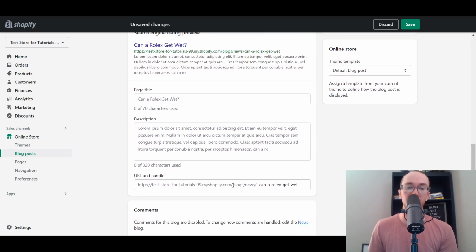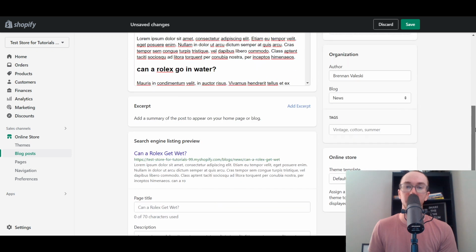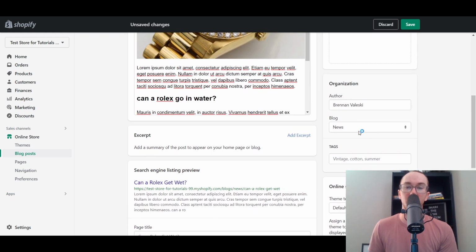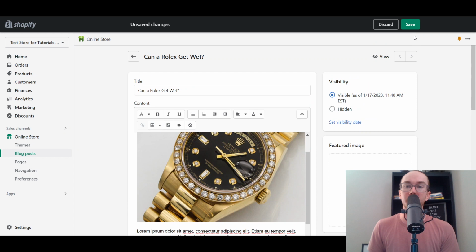Now, if you want to change it from like /blog/news, you can change the overall category that your blog is under. So right now, by default, Shopify will just create a news section for your blog as far as the blog category that it's in. I'll show you how to do that in just a second here.